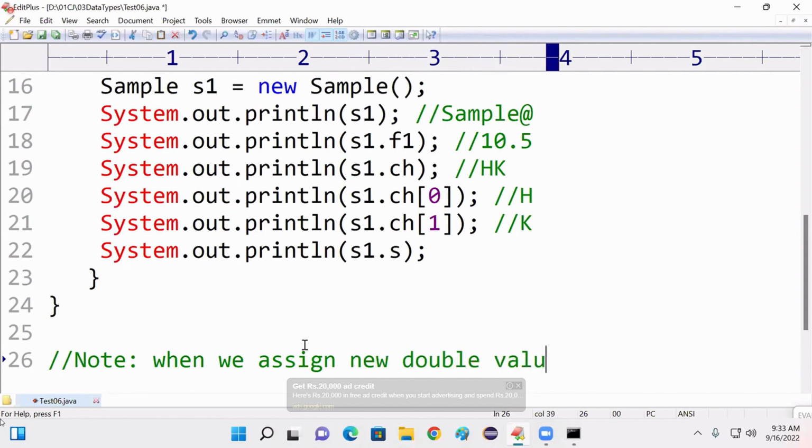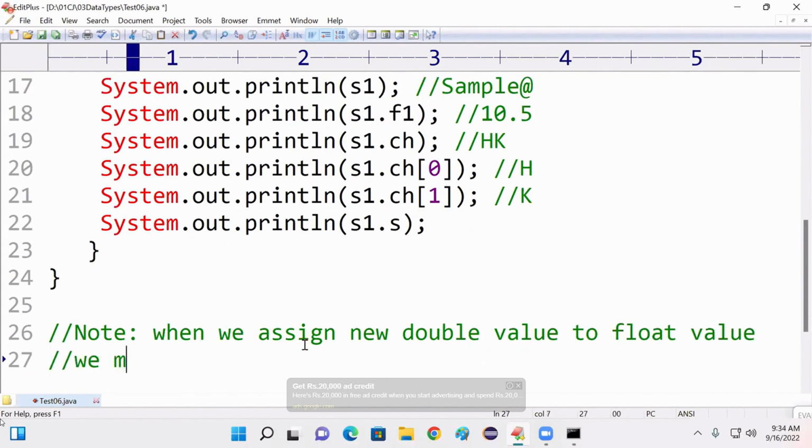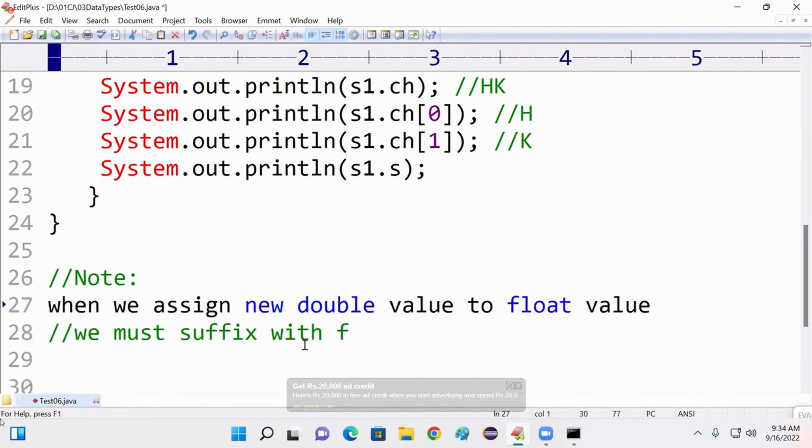When we assign a double value to a float variable, we must suffix with F. This is point number 1.